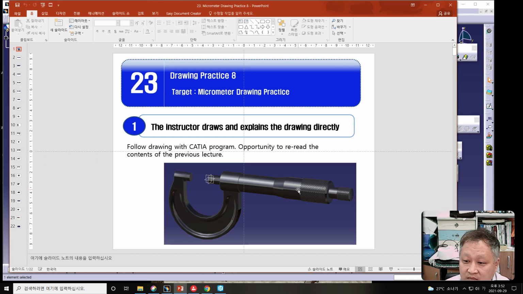The target is micrometer drawing practice, and the instructor draws and explains the drawing directly, as I previously showed you, and you follow the drawing with the CATIA program. It is an opportunity to read the contents of the previous lecture.